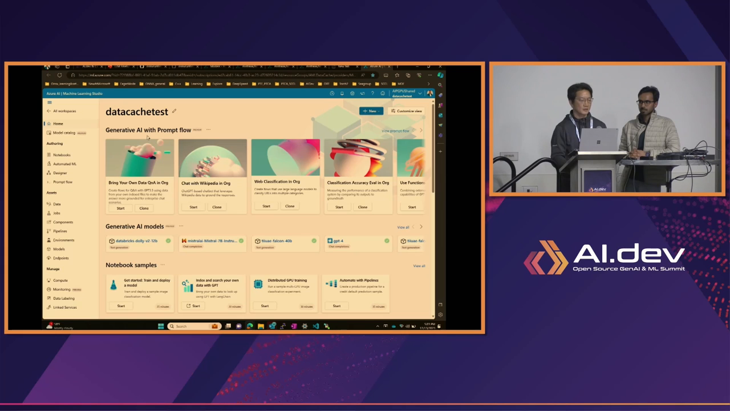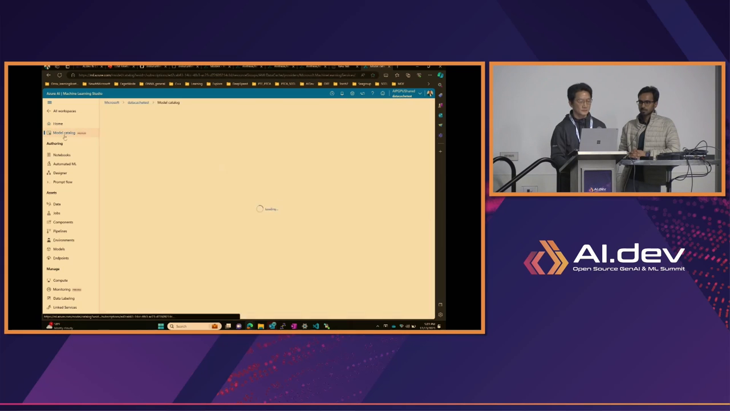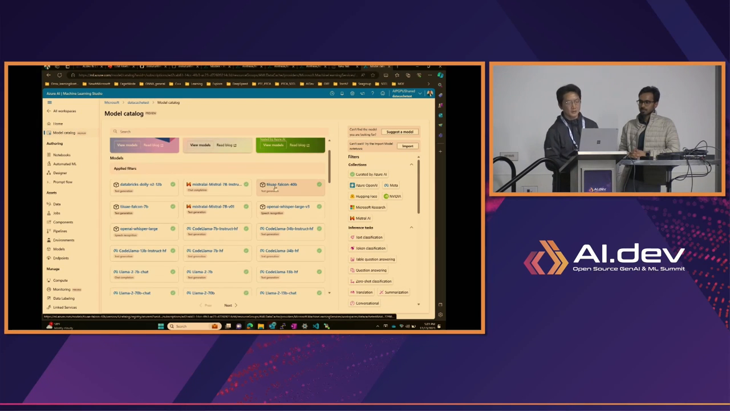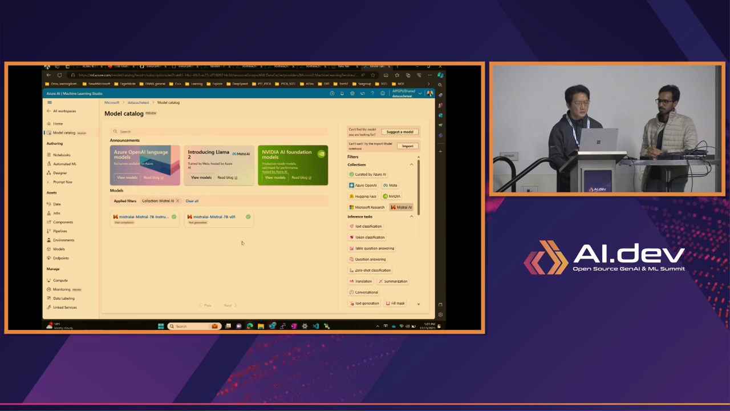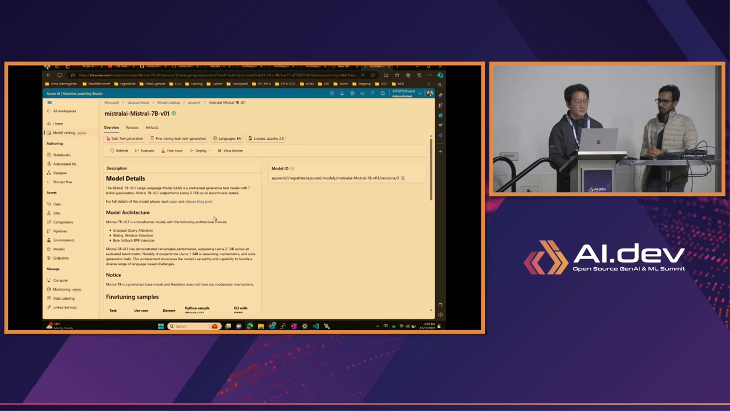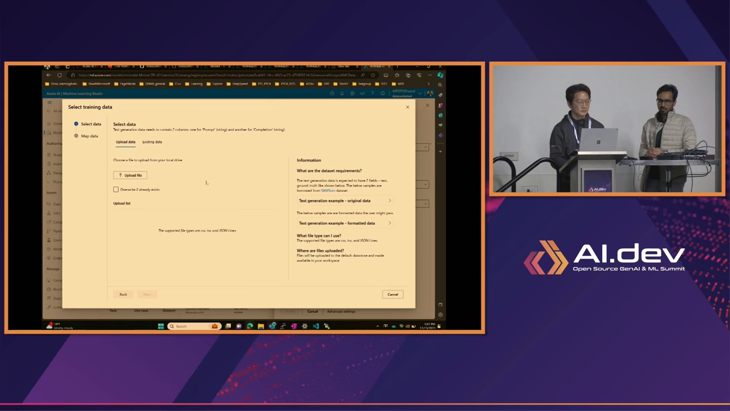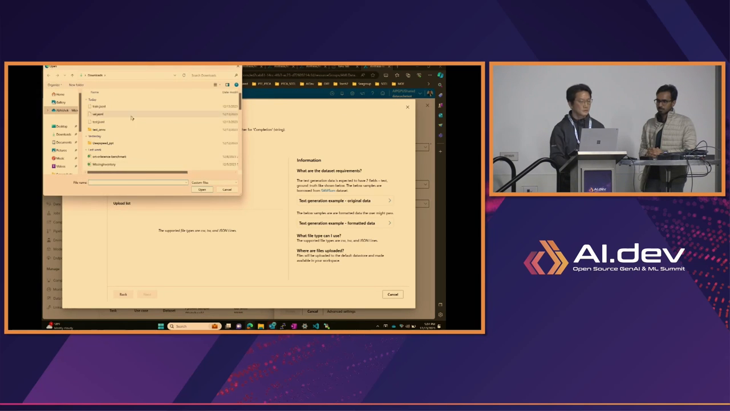If you go to ml.azure.com, you can see the model catalog here. AML provides lots of models from OpenAI, Meta, Hugging Face, and Mistral. The Azure team has done comprehensive evaluation to find the right training parameters, and all parameters are predefined in each UI. So let's pick the Mistral model here. It provides evaluate, fine-tune, and deploy options. You can go to fine-tune, then select your data set, and run the training.